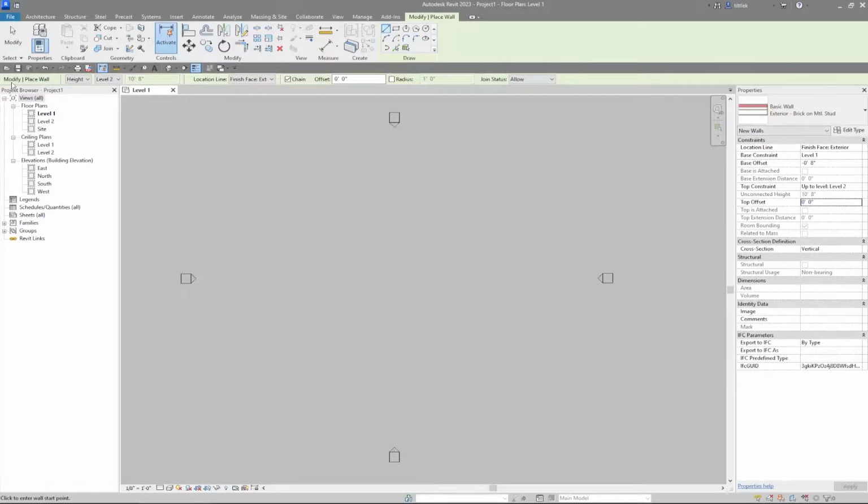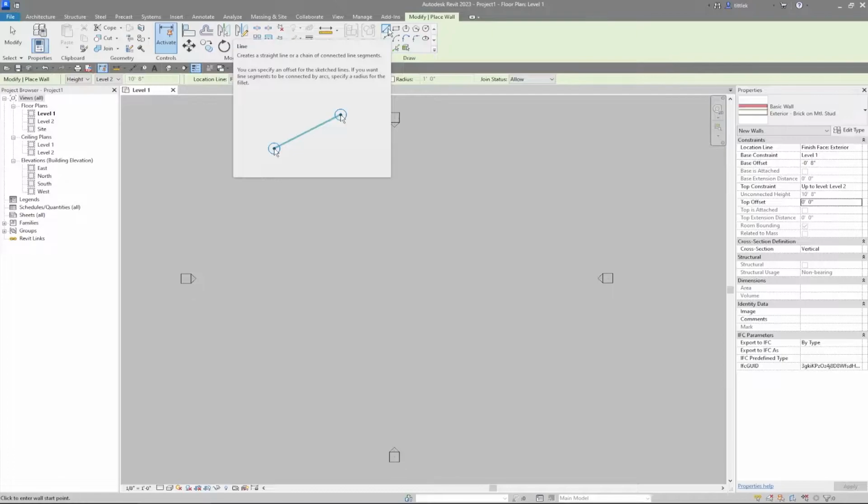Now we're going to come up to options. This looks good to go. I just like to double check it. We're doing the height, level 2, finish face exterior. We're going to do a chain because we're just going to keep drawing. We're going to check our draw tools, and yes, we want to be drawing a line. The line again is going to be the exterior finish face.